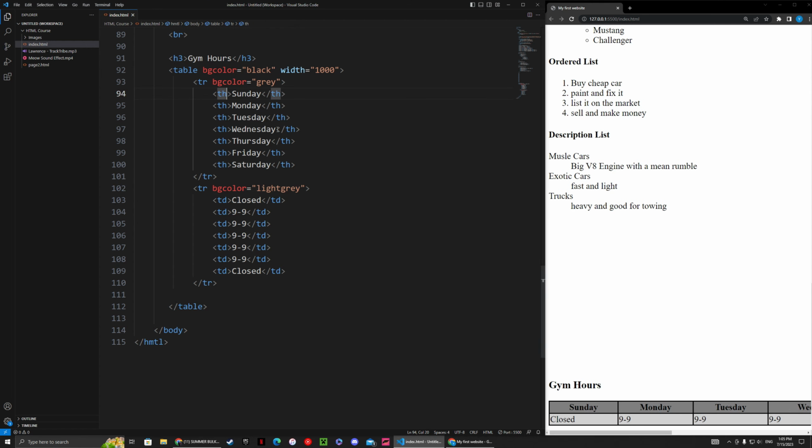For the table heading, you can also change the table heading and make the width of it different. So say we want to make it 100. Save that, and it's different now. For Sunday only, as you can see, all the other days are much bigger than Sunday. So you can copy paste, save that, and then they're much bigger now.